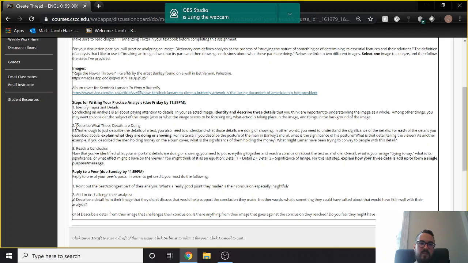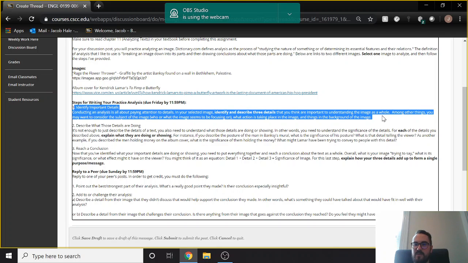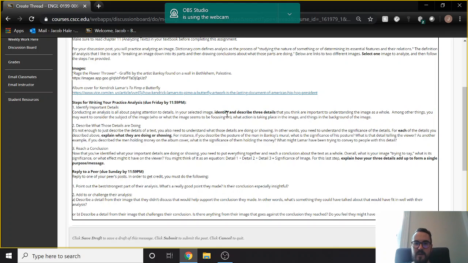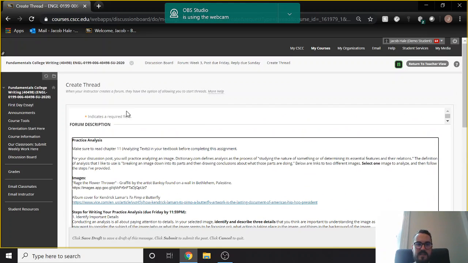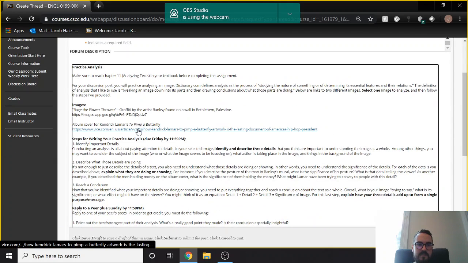Now, let me say a little bit more about items 2 and 3. I think item 1 is fairly self-explanatory. Well, let me just talk about it anyways. So, important details in the image. Well, let's take a look here. Let's go to Kendrick Lamar's album cover.